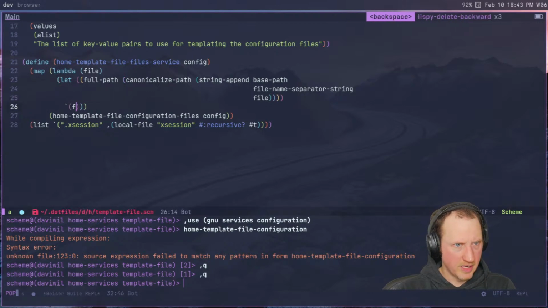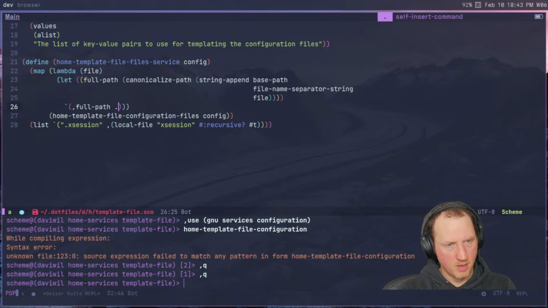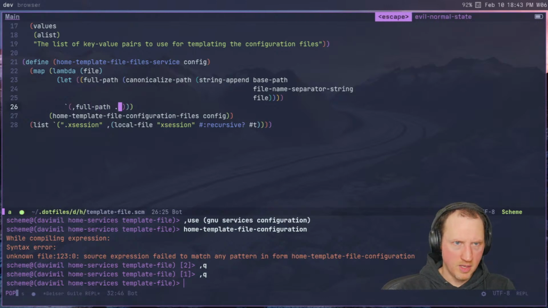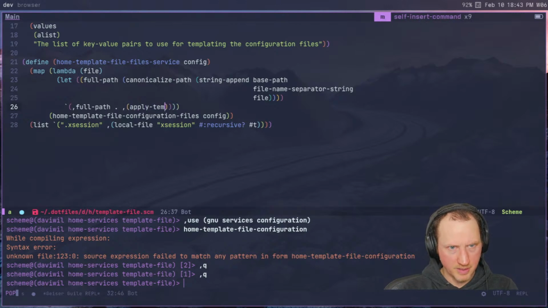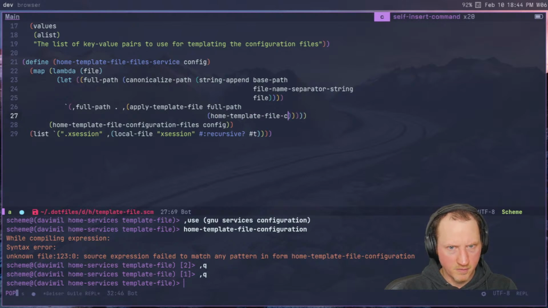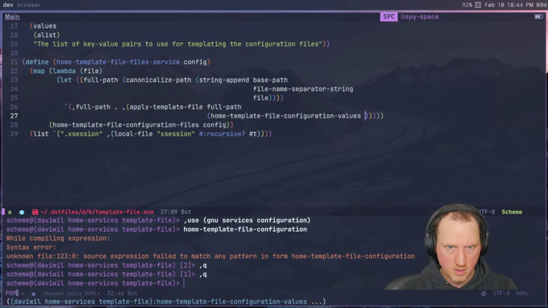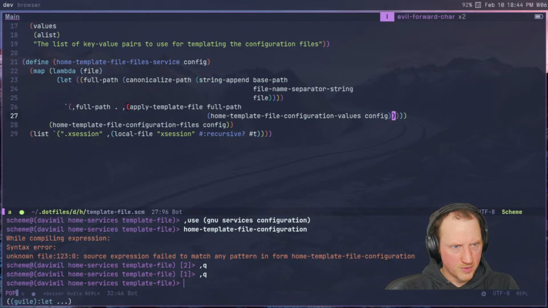So now we have full path, const with the templated output. So we can say apply template. We also need to read. Well, no, we don't. I think we already have that. So apply template is a function, apply template file. Full path. And then we also need the home template file configuration values. C# Rus config. Okay, so that should templatize the file contents at the full path.